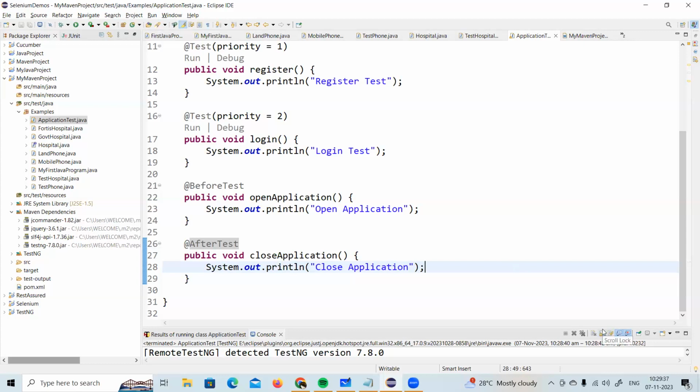Try this and let me know. Try both BeforeMethod, AfterMethod, then BeforeTest, AfterTest. So you try everything and let me know.